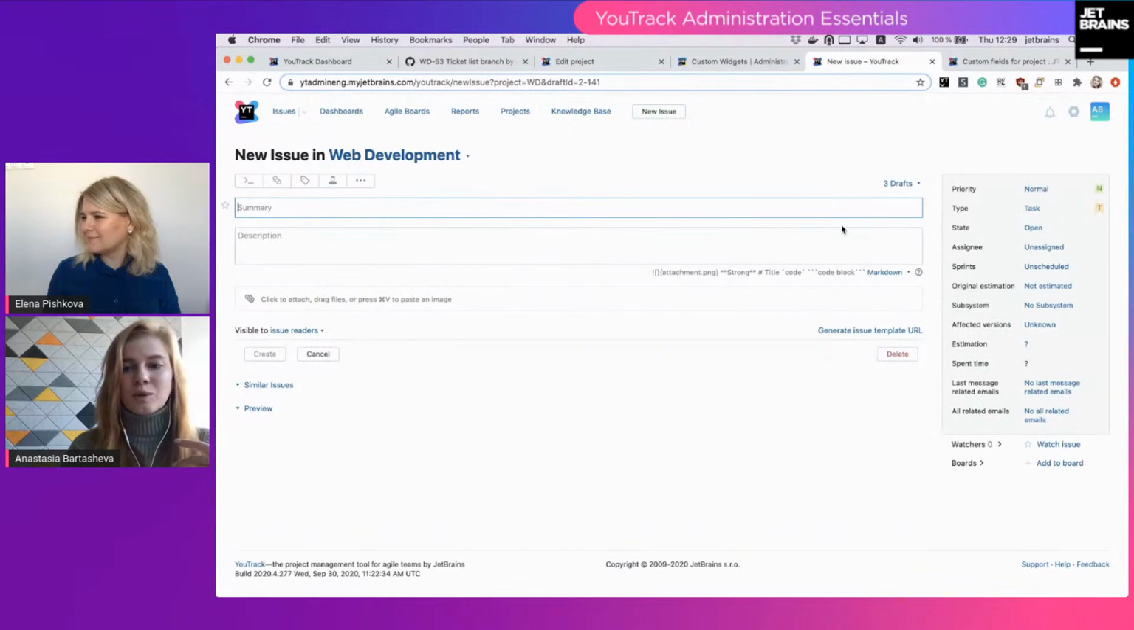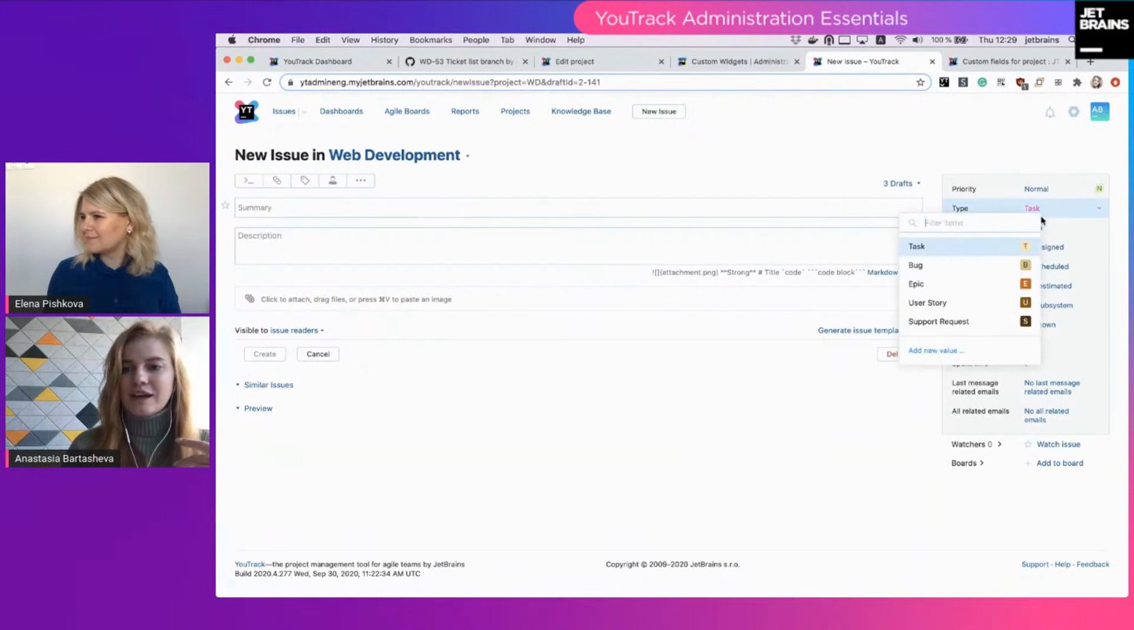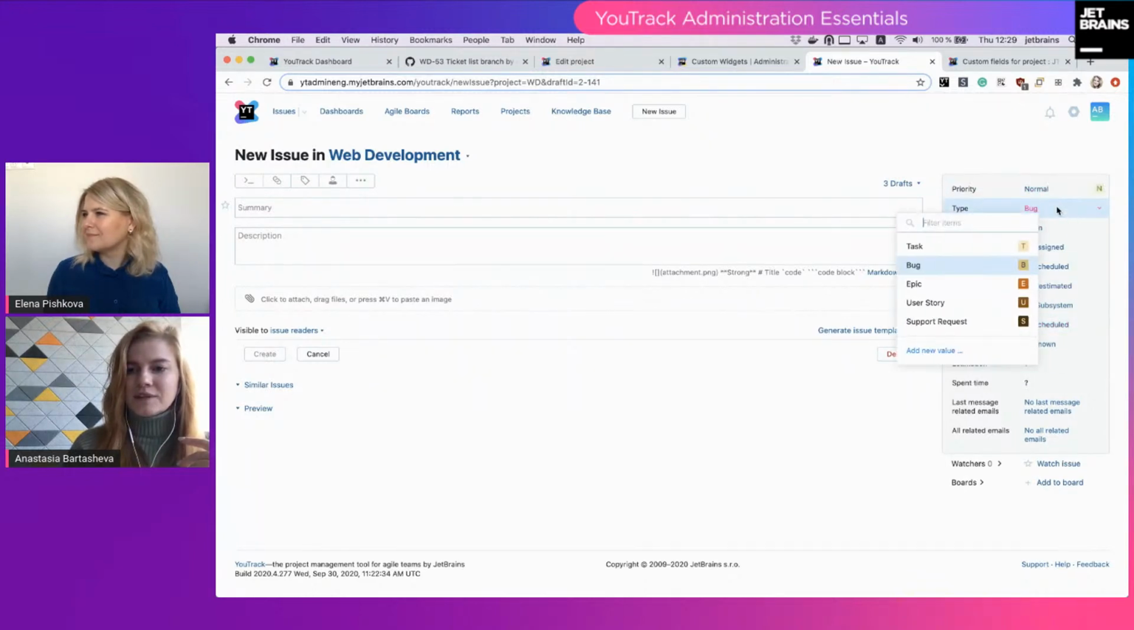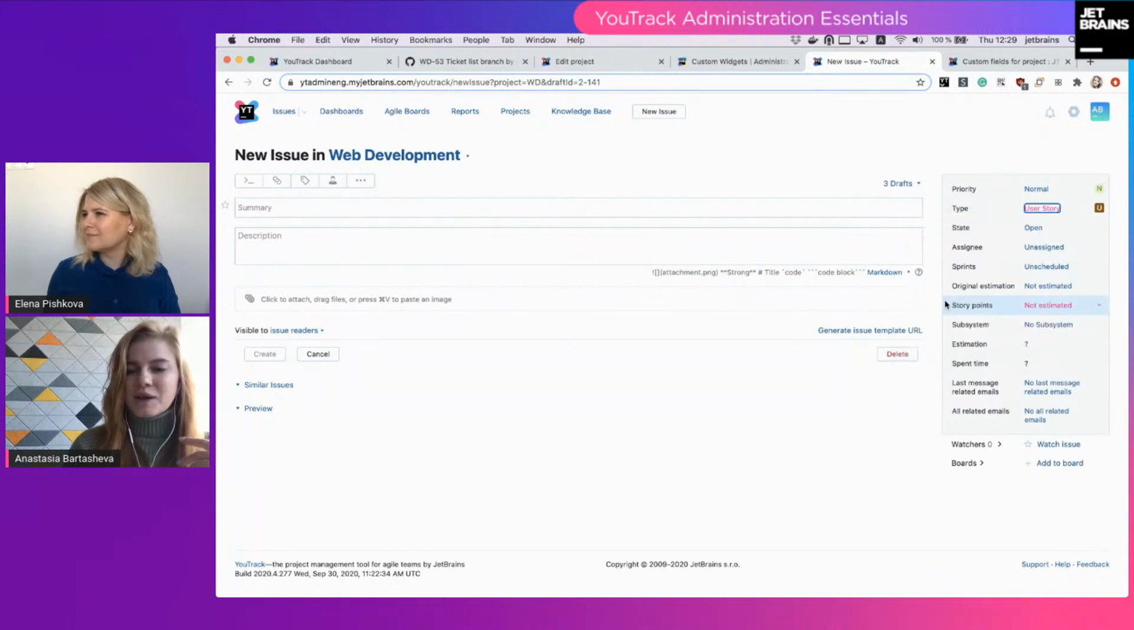Yeah, I'll show it once again. If I have the task type, I have a set of fields with the affected versions field. If I change it to bug, I will have fixed versions appear too. And if I change it to user story, fixed versions and affected versions disappear, but the story point field appears instead.